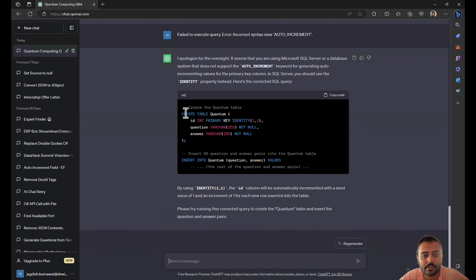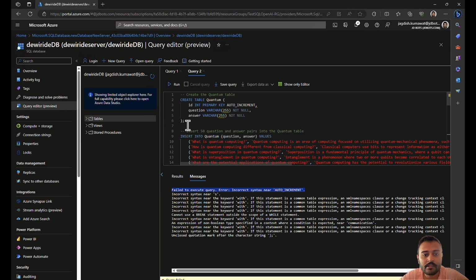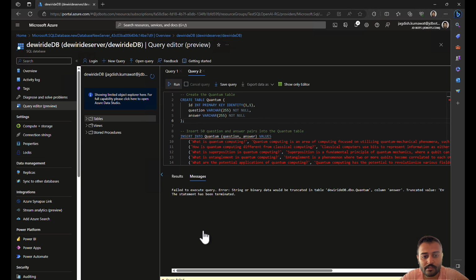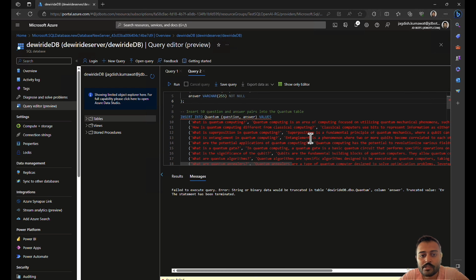Okay, perfect. So this is a new query with the updated syntax. So let me just copy this and paste it here. Okay, this time let's run it. Failed to execute, string or binary data would be truncated in table. Column answer, truncated value: Entanglement is a phenomenon where two or more qubits become correlated to each other. Okay, maybe there seems to be something.